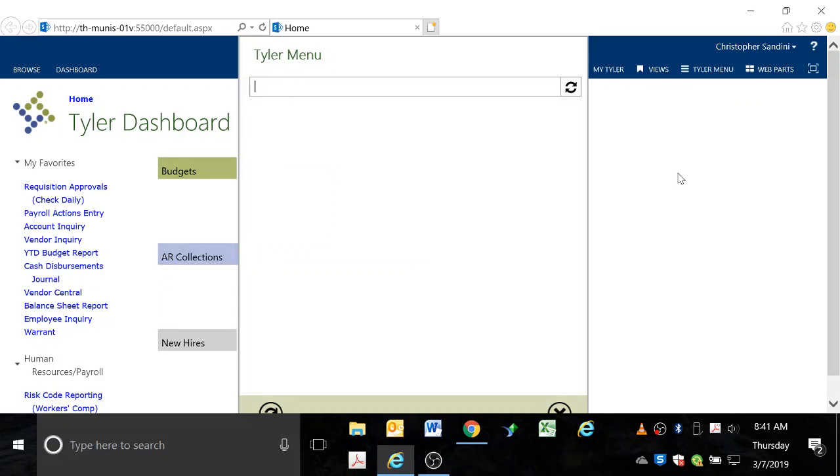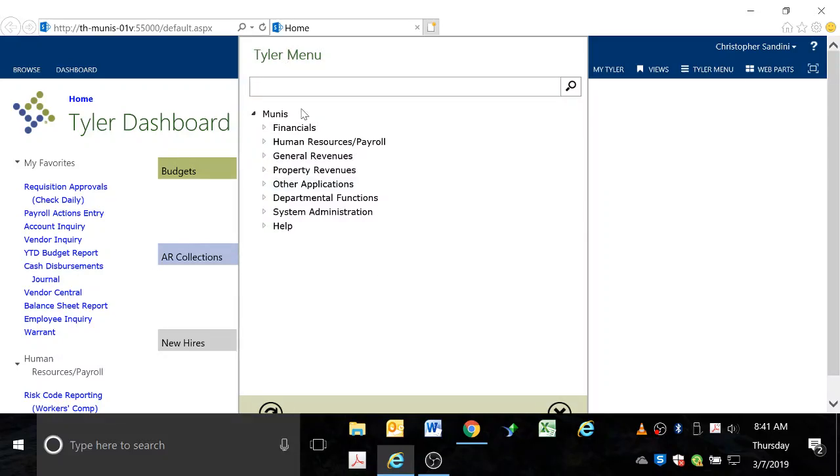Now, one of the ways that we can get to an item, now again, this may be different for you. You probably don't have all these options because your security doesn't allow you to access these programs. We're going to show you an easy way to get to whatever particular program you wish to use within Munis. In this case, I'm going to create a year-to-date budget report. So you click on the search bar, start typing, and I'm just going to put year-to-date budget.